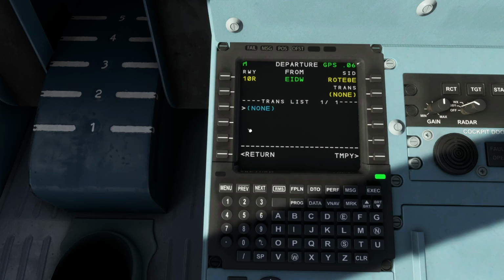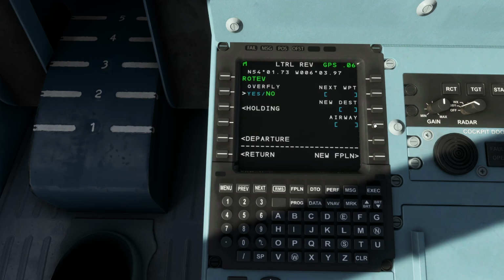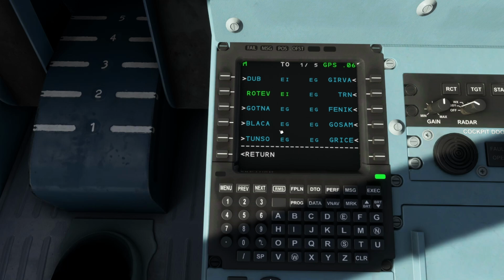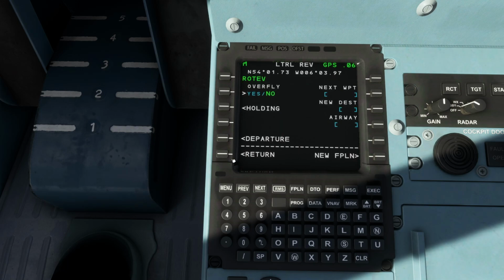Transition. It says Rotev should be the transition, but this one doesn't even have that. So let's hope that it's part of the flight plan. This is interesting. It's not in the nav data here. So I'm going to hit execute. And, okay, cool. It is a part of it. All right, good. And from there, on the Rotev, let's go to the airway P600, and we are exiting at Blaka. I hope I said that right. There it is. Execute, return.